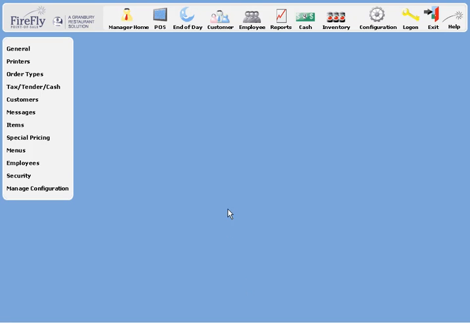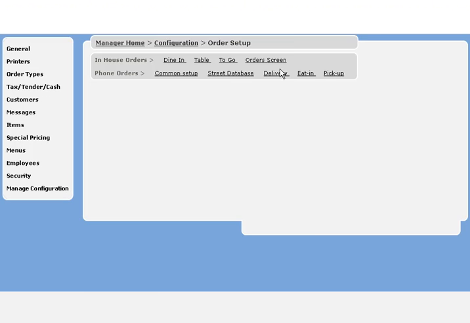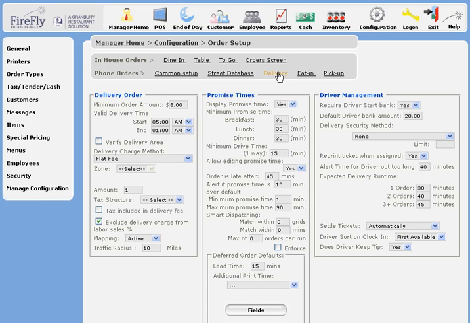In this video, we're going to talk about some of the configuration options you have for delivery using the FireFly POS system. Let's go ahead and click on Configuration and Order Types, and then we'll click on Delivery. Alright, we'll start here with our delivery order. We've got our minimum order amount required for delivery. You'll be able to use a manager override to bypass this, but this is a good guideline for your team.